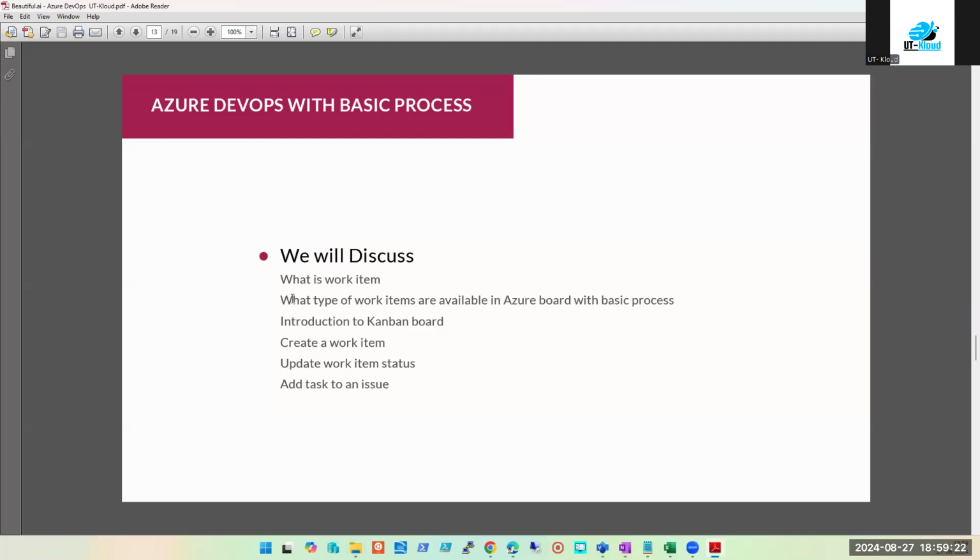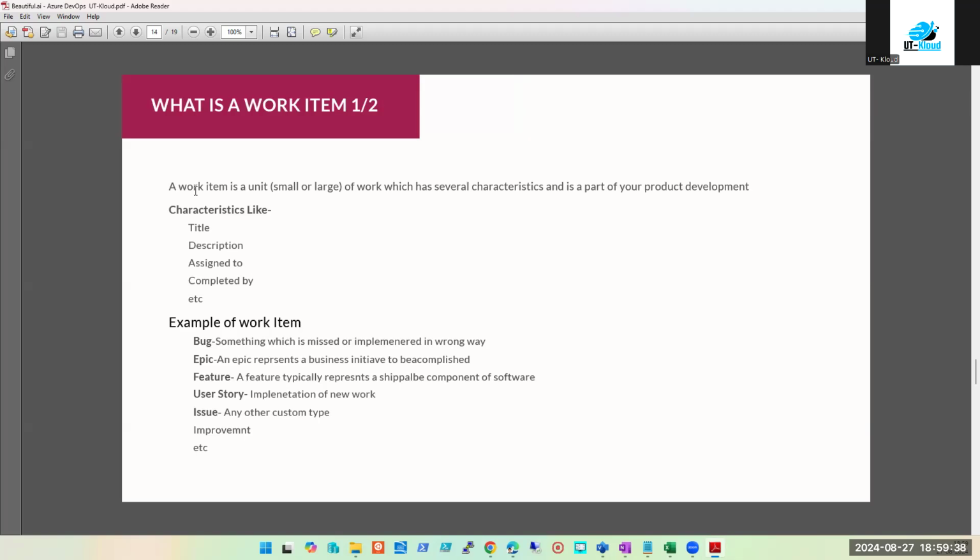What is a work item? We are going to see now. What types of work items are available in Azure Boards? We are going to see the Kanban board. We'll see create work item. We'll create a work item and I'll show it to you. Update work item status, we'll do that. Add a task to an issue, we are going to do that. Before we go ahead and start doing it on the portal, let me quickly explain a few things to you, right?